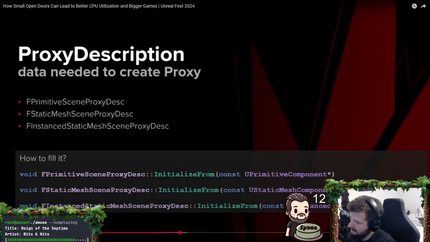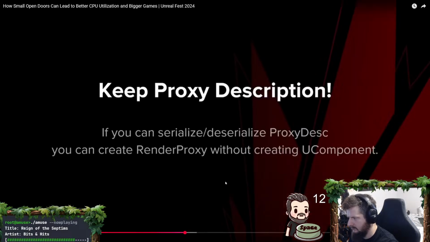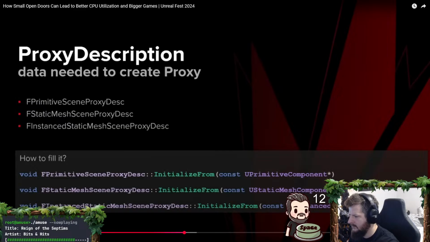The first group of structure is a proxy description. The proxy description basically allows you to provide the proxy with the data needed for initialization. And the thing is, Dominic did something pretty cool because he already implemented the function for you, initialize from. And if you look inside that, you're gonna see all the code you need to write to initialize that proxy.